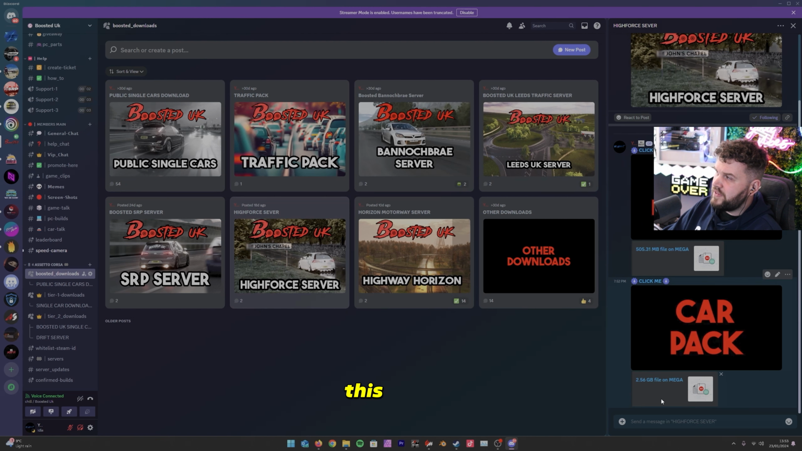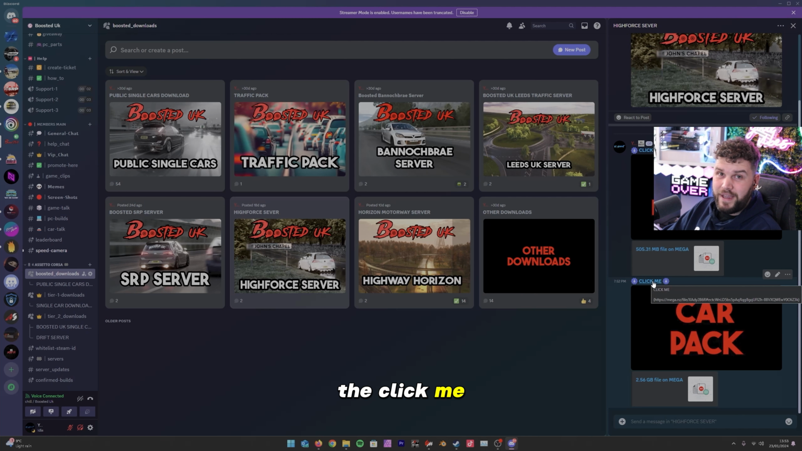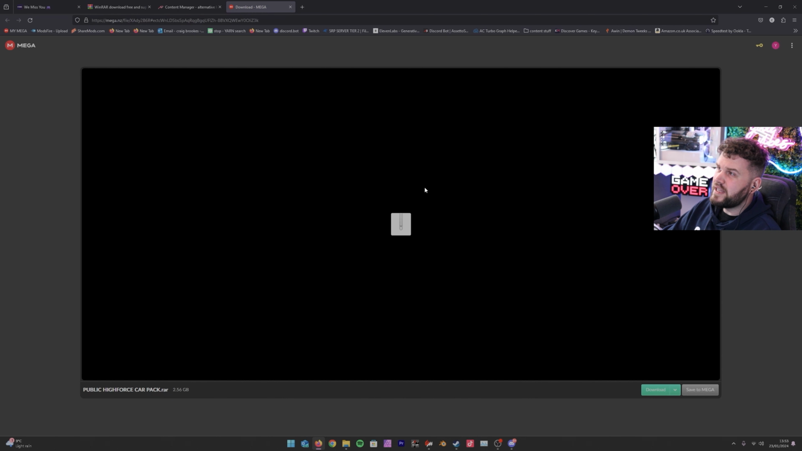Do not click this button here. This is going to show you something different. It will ask you for a decryption key. You do not need to click this. That's because you pressed the wrong button. If you click the click me, it will then take you to this site and you can download this car pack. All right, so we'll just download it for this tutorial.